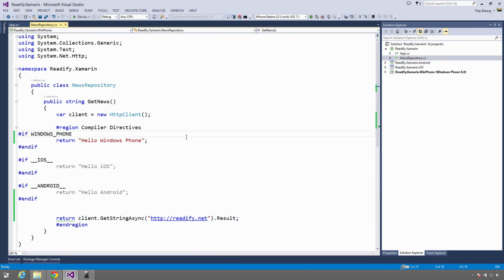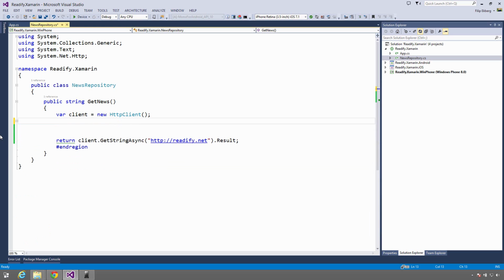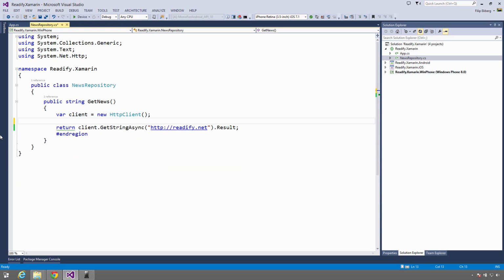As you see here, we have if this is a Windows Phone device, say Hello Windows Phone. If it's iOS, it'll say Hello iOS, and if it's Android, it'll say Hello Android. However, I want to fetch some content from a website instead. So I pulled down all the data from redify.net by simply removing these compiler directives here. Get rid of the region as well. I know a lot of people don't really like regions, so let's get rid of that.